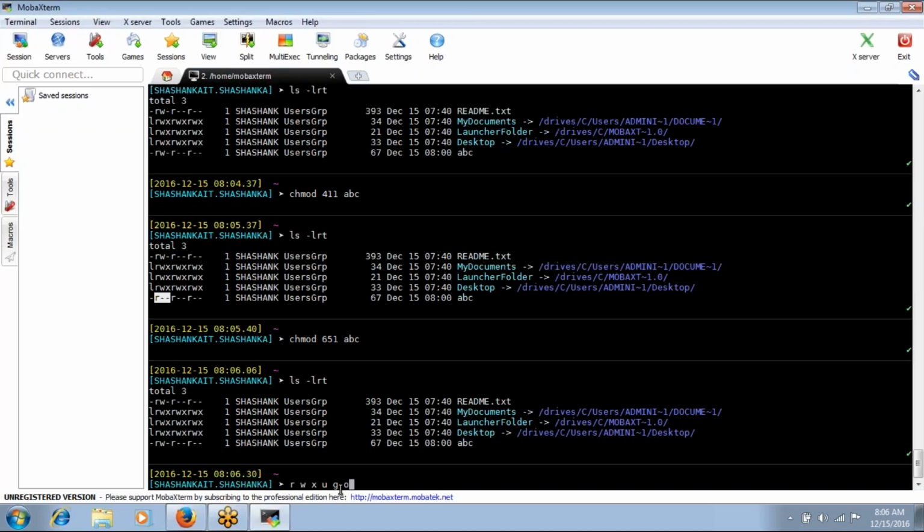Vijay, can you tell me one more time about this numbering? I missed something. Sure. Basically, read is nothing but 4, write is nothing but 2, execution is nothing but 1.